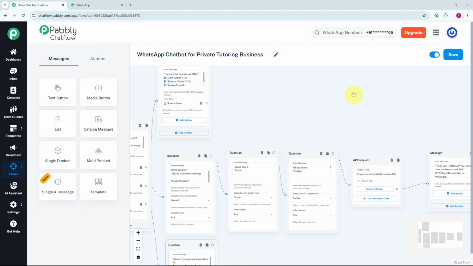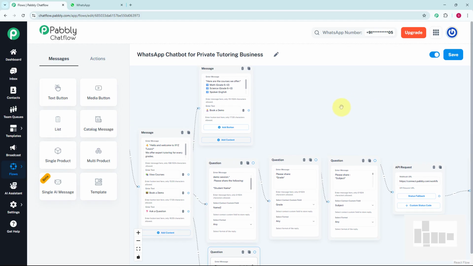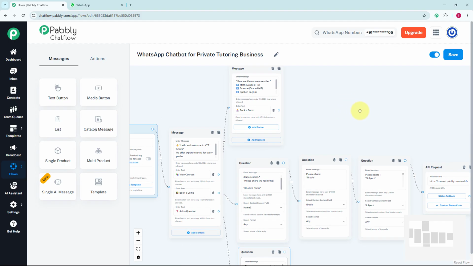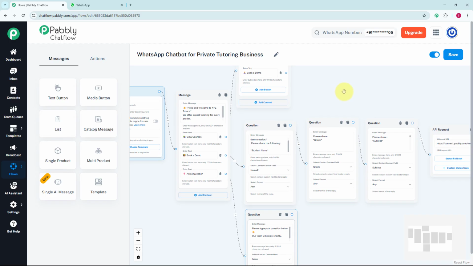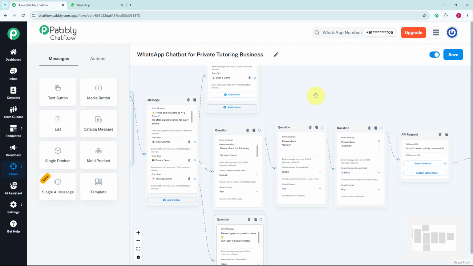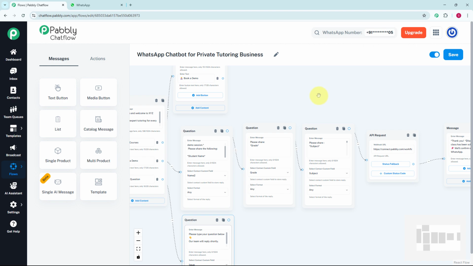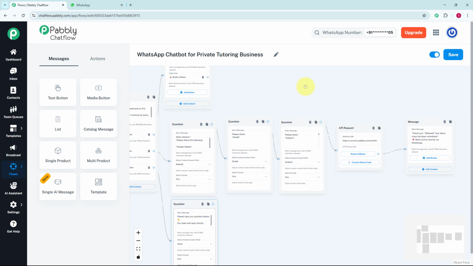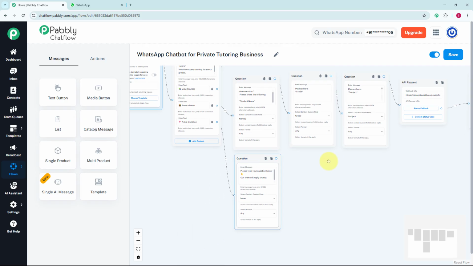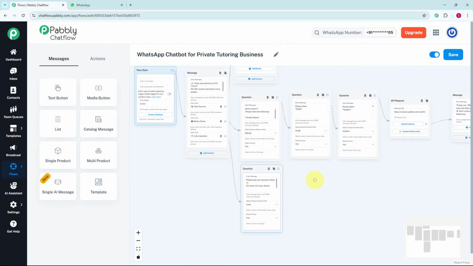So in this video we are going to learn how to create a WhatsApp chatbot for a private tutoring business. This chatbot will let customers view the courses, book demo classes and ask questions. And this chatbot is going to save the customer's data in the Google Sheet so that it can be used further, and so we can send personalized messages to our customers, enhancing their experience. So this chatbot is going to save your time by providing you automation. So let's start creating our own WhatsApp chatbot, but firstly I am going to show you how exactly the chatbot works.